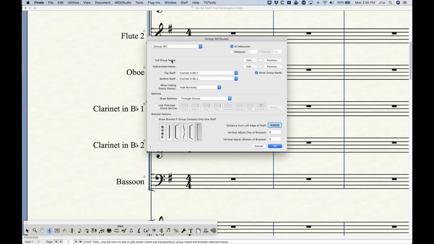If you need a different group name, if you need to do something different with the bar lines or the brackets or something for a few measures, you can have one group that goes from measures 1 through 16, another group that goes from measures 17 through 21, and then another group that goes from 21 to the end, or 22 to the end or something. So it is possible to actually have multiple groups on the same set of staves if you need to. That's what's going on here. Most of the time, all measures will be set, and that's pretty much all you're going to need to know how to do.